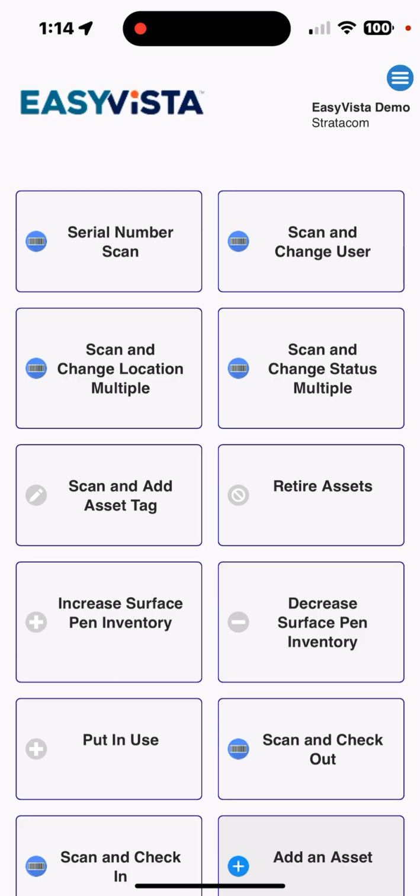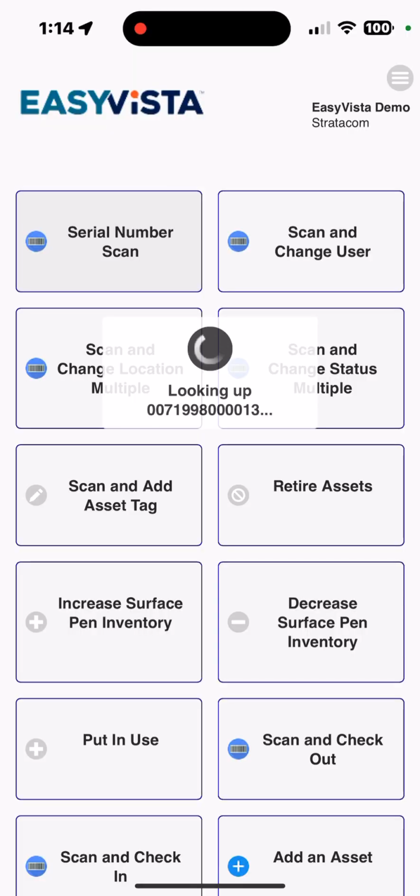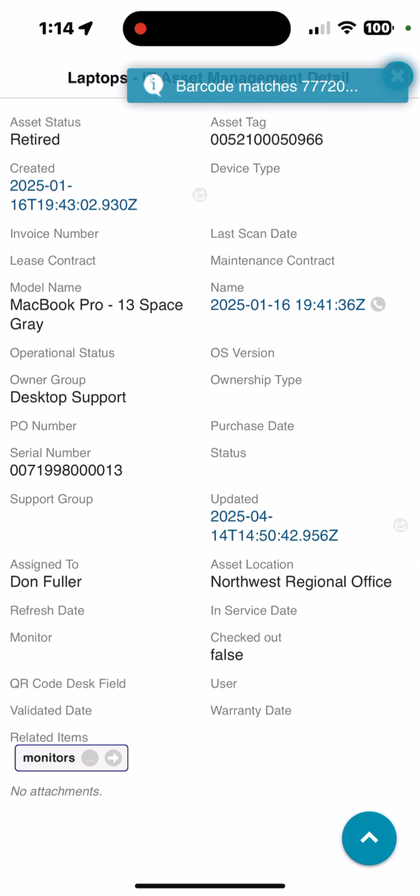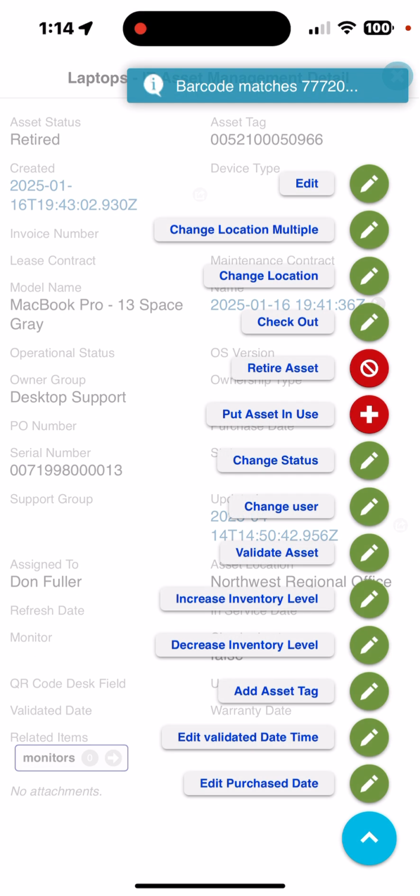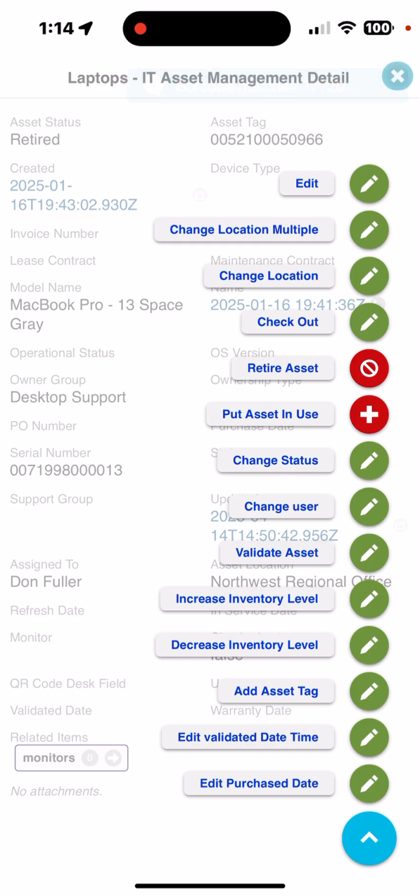So, first thing I'm going to show is just a really easy serial number scan. One of the things we offer is a barcode scanner that allows you to scan in and find assets really quickly. So I'm just going to scan the serial number, it'll look up the asset, and you can see it brings it up. And now I have all these actions that I can do.